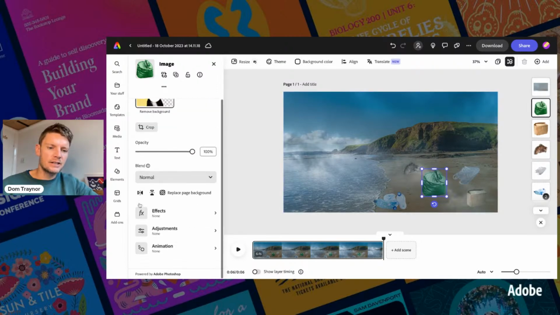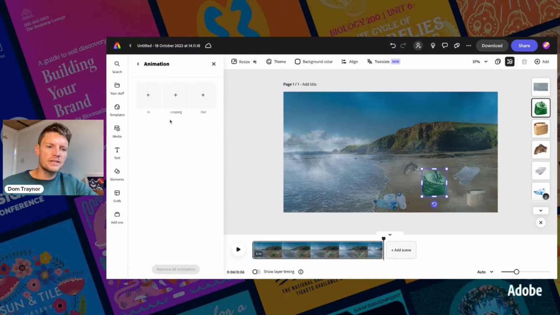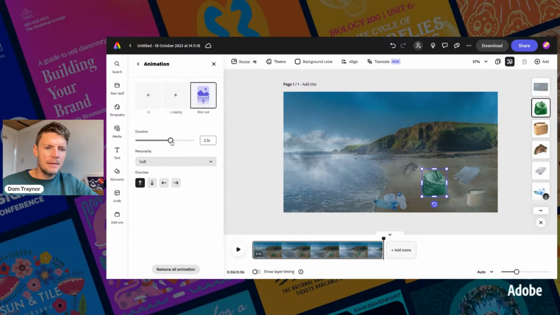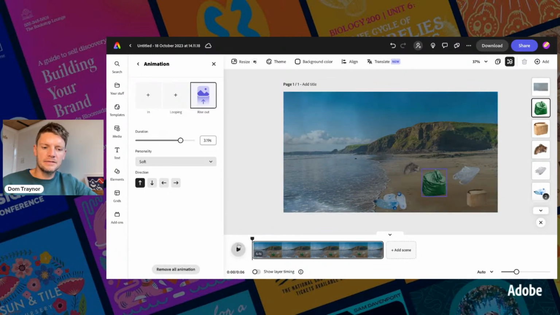So let's start with the big green bin bag. Once you've got that selected, scroll down on the left-hand side here, go to animation. And instead of it animating in or looping, I'm going to animate it out. Maybe I'll make it rise up, like 3 seconds. Personality soft, direction up and out. Okay, let's see how that works now. Yeah, just at the end there, it kind of goes out. Okay, that's cool. So that's that first one.